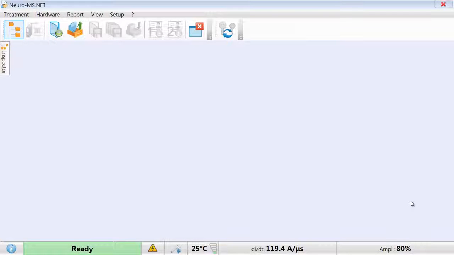Neuro MS NET, the software to control the magnetic stimulator Neuro MSD. This is the database of the patient, and this is a planner of your treatments. When the patient comes to your room, you should tell the software whom you are going to treat.